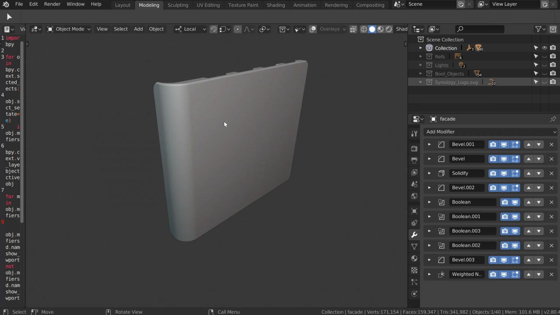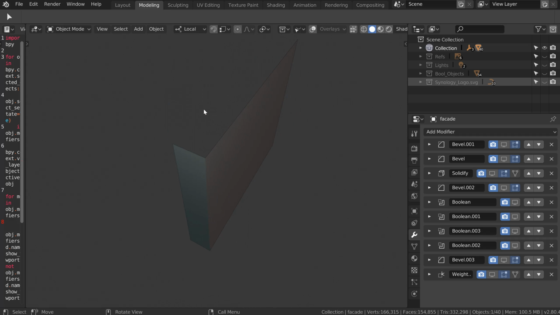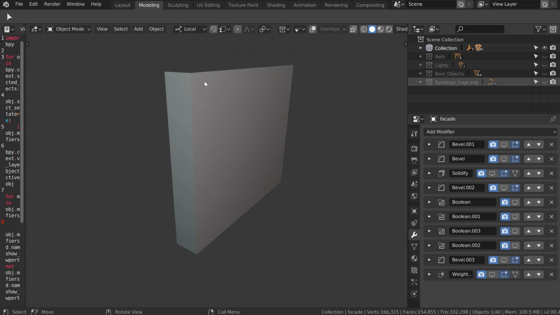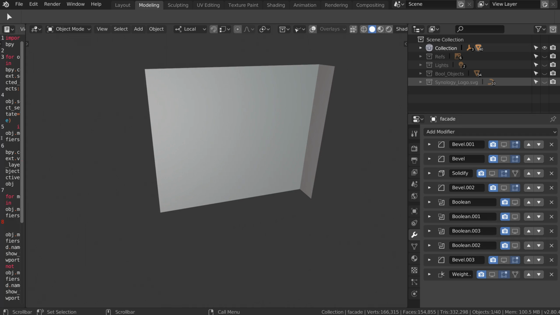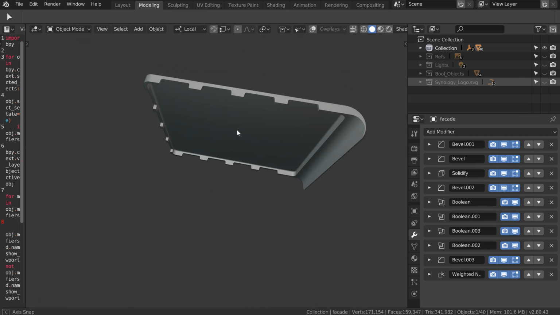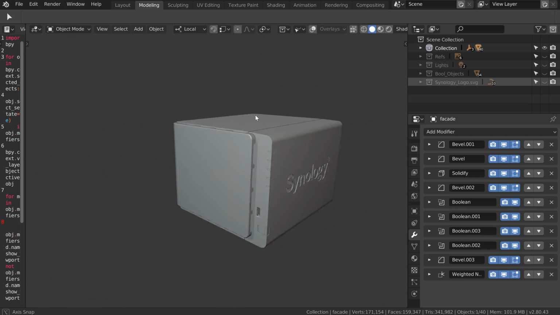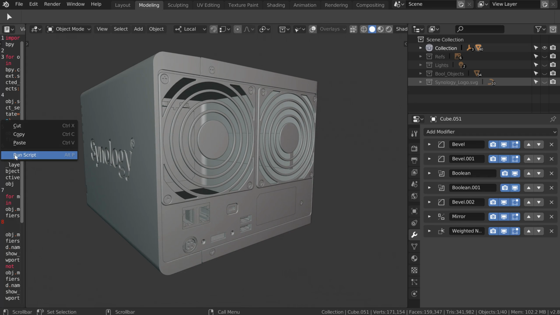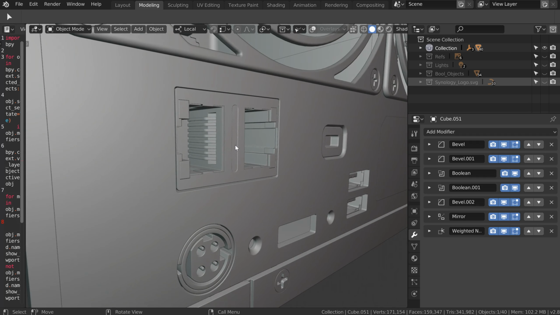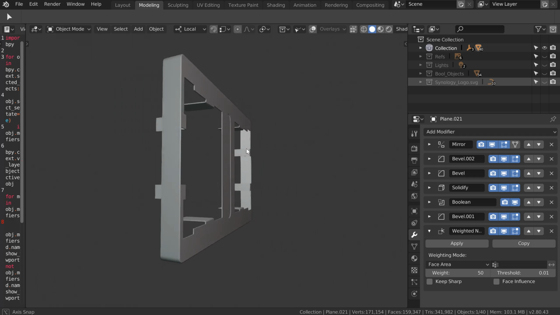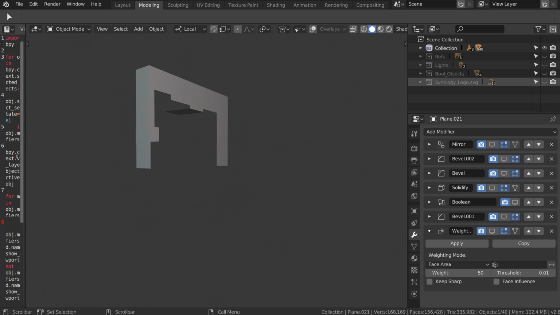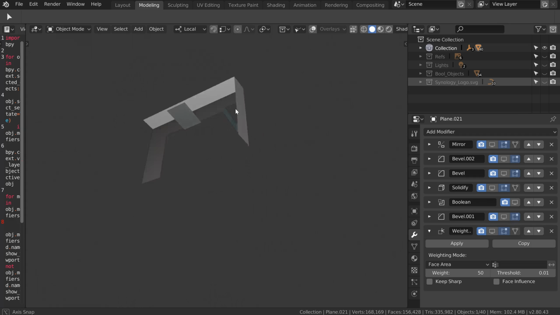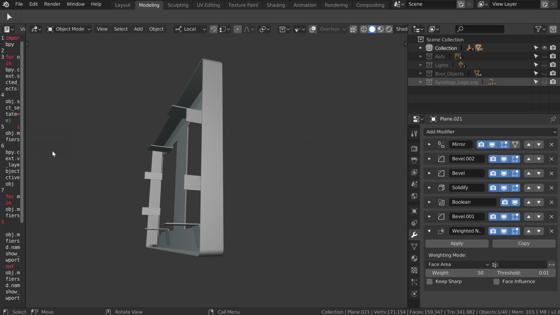Because this object is just that: two simple planes like that, with modifiers. And I will have this result. So as you can see, this is pretty nice. Same on this one. This is just a cube. Same on this part. This one, I will hide everything. This is just that, as you can see.